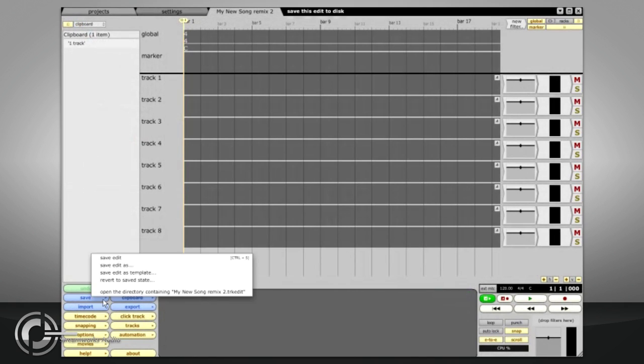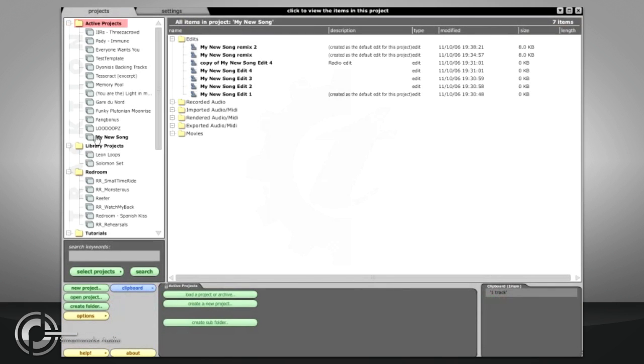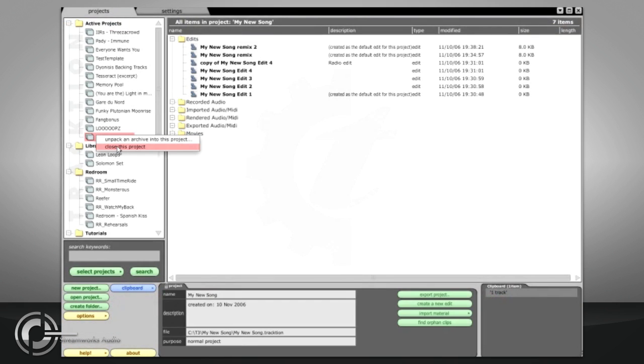Edits can also be saved as templates via the Save menu, with an option to include any clips, so you can reuse your setup for future projects. Projects can be closed via the right-click menu.